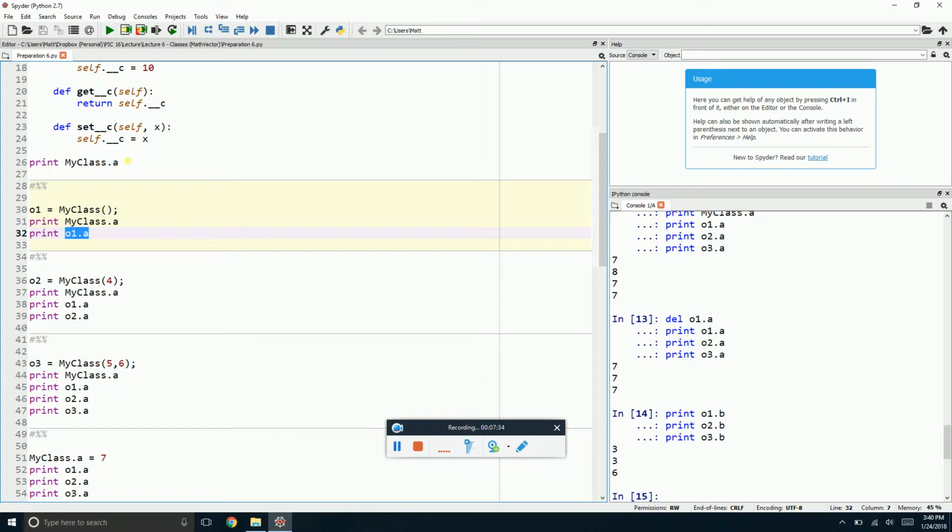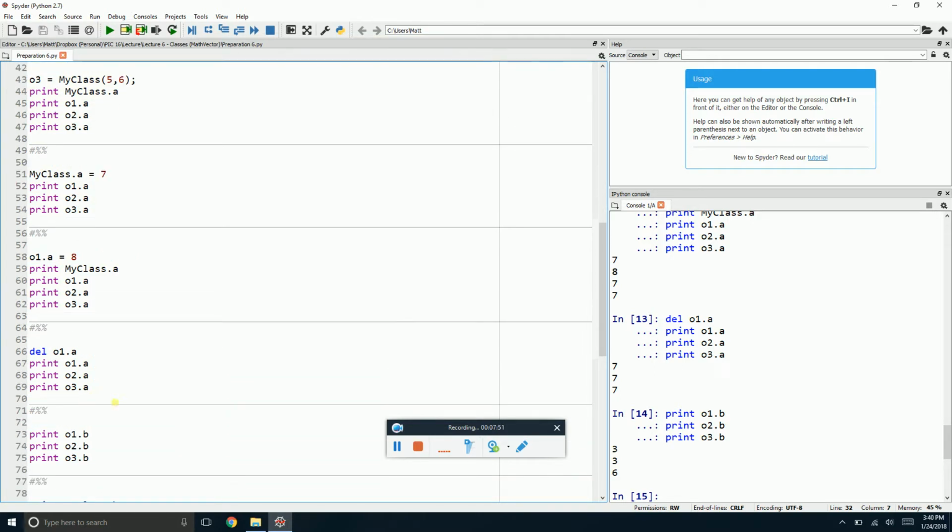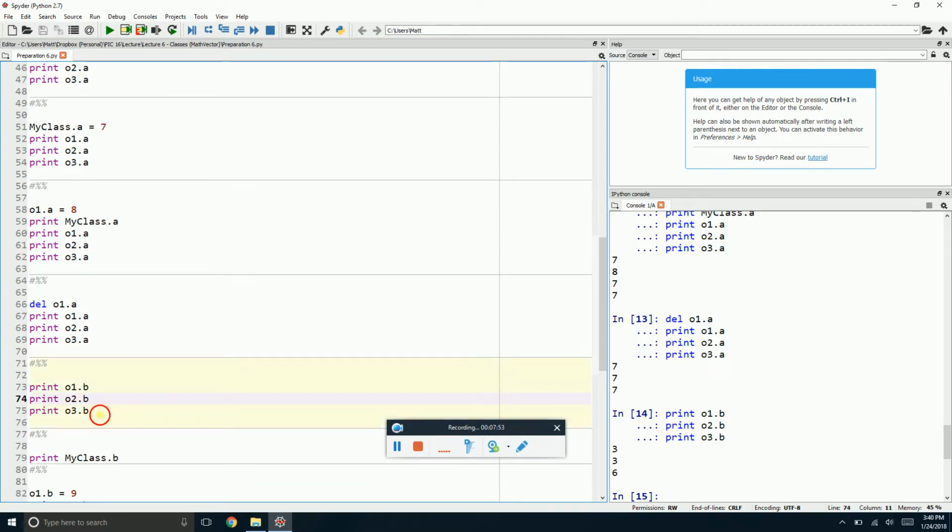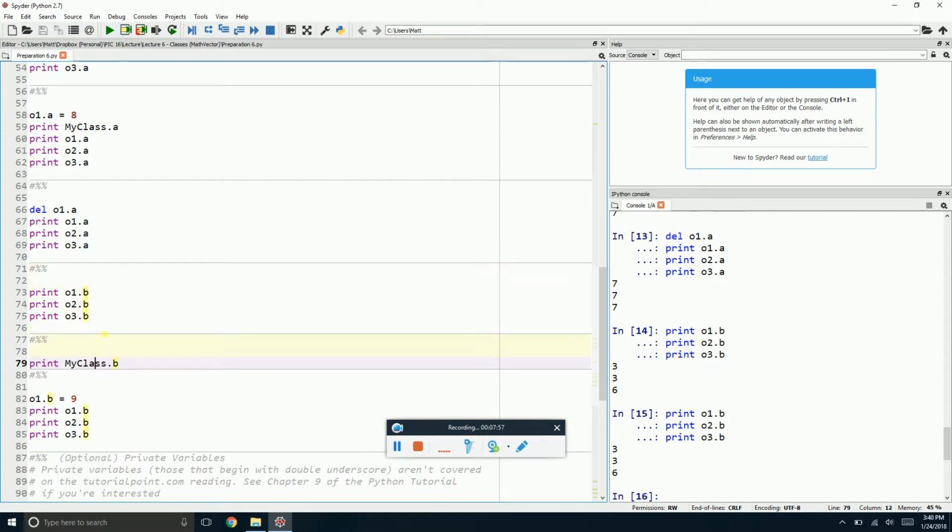If you just write myClass.b, well, which do you mean? o1.b, o2.b, or o3.b? It makes sense in the other direction because o1 is an instance of myClass, so it makes sense that there's only one thing it could possibly be. o1.a must mean myClass.a. It just doesn't work the other way around. Okay, so this is going to be 3, 3, and then 6.